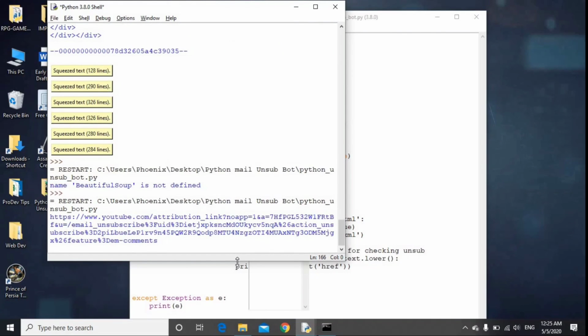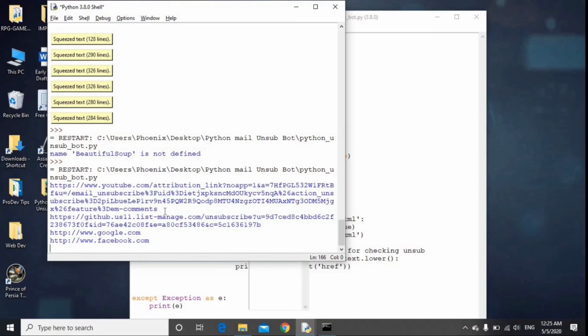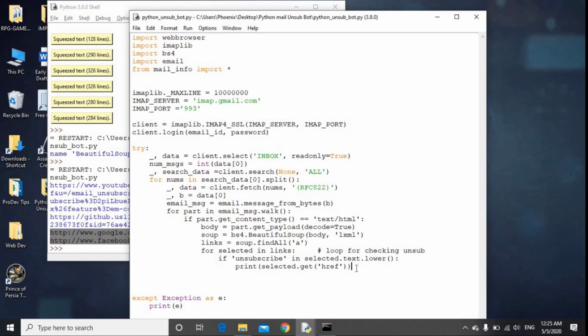what actually happens now is you start getting these. You start getting the links. You actually start getting the unsubscribe links, and these are the two links that I put there by myself. Those two dummy messages saying www.google.com and www.facebook.com. So our program works.